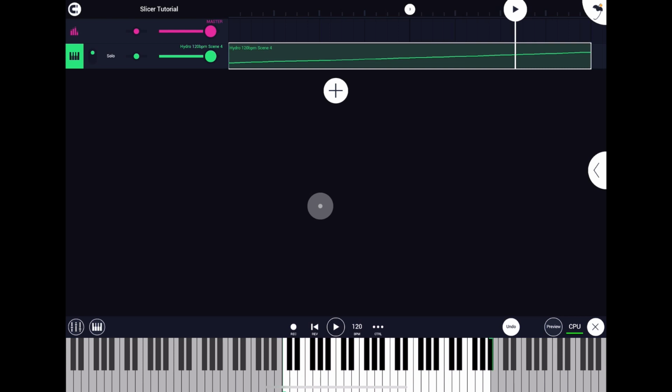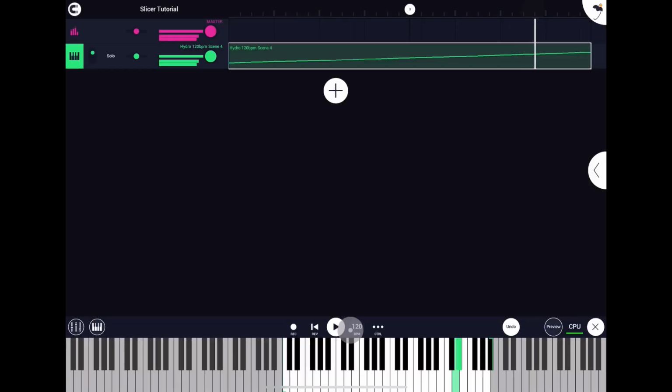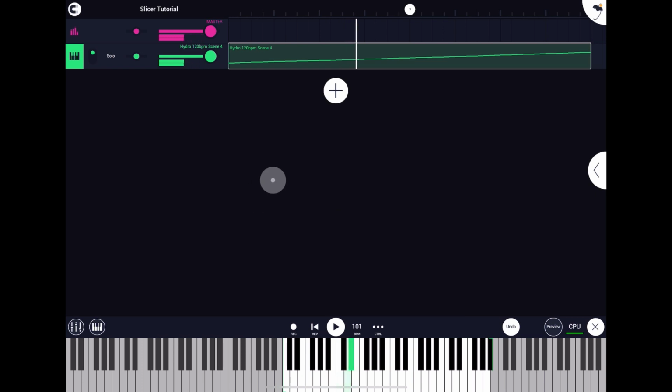Now this is a Hydro 120 BPM. I'm pretty sure it's in C as well. That doesn't matter. Let's mess around with the tempo. Okay, let's play. So we can change the tempo without degrading the sound, without wrecking it.